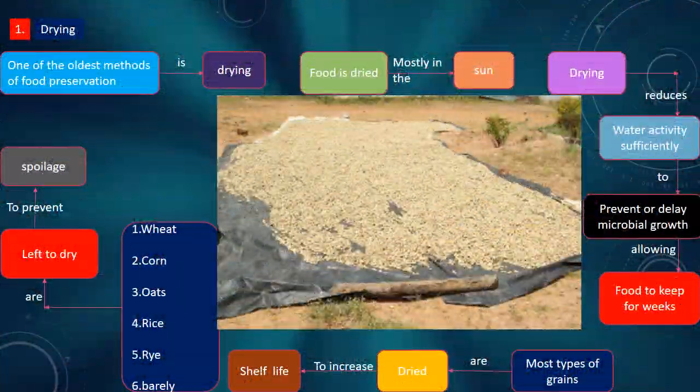Drying. One of the oldest methods of food preservation is drying. Food is dried mostly in the sun. Drying reduces water activity sufficiently to prevent or delay microbial growth, allowing food to keep for weeks.